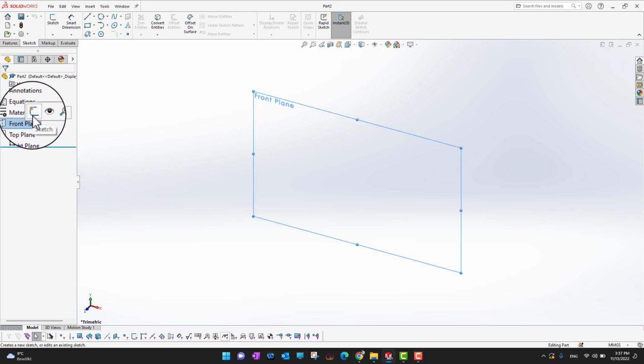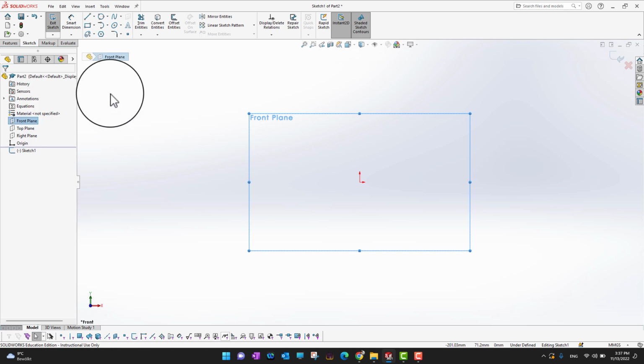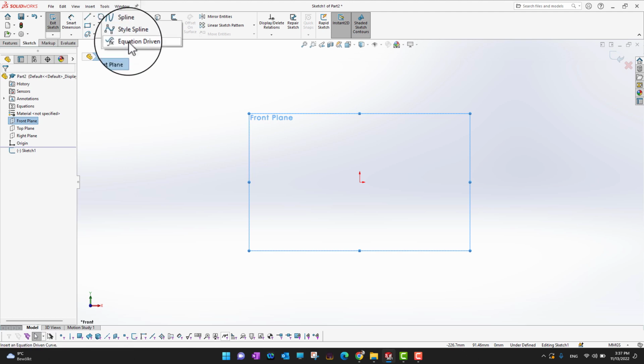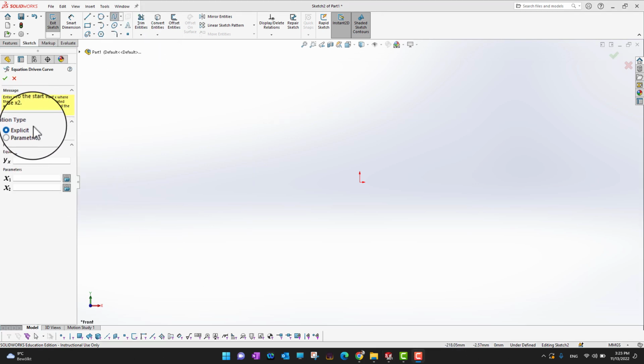So I can go into the front plane and start sketching. What I can do is go into the sketch toolbar, and in the ribbon section I can go into the spline, and in the spline there is an option, equation driven curve. So I'm gonna click it. Okay, here under the equation type it is explicit right now. So in the parameters we can see here is the function y which is dependent on x1 and x2.